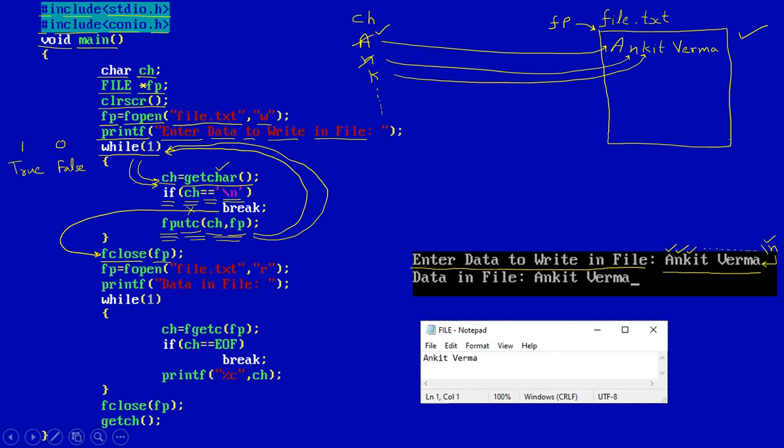Remember one thing. Whenever we are opening a file with the help of C programming, we can open the file for one mode only. We have opened the file for writing mode. We have successfully written the file and we have closed it now.